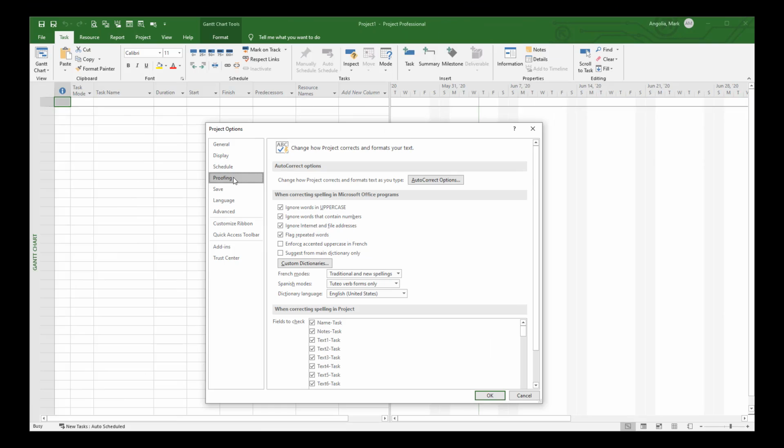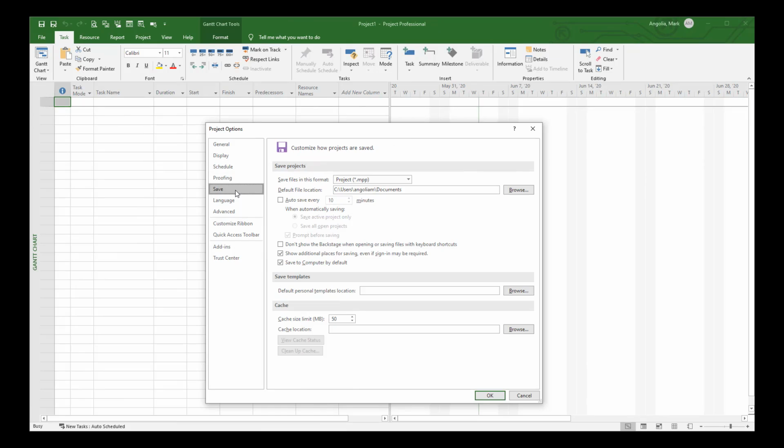Okay, we're going to skip through proofing. That's just, you want to have spell check and all that. Just leave the defaults, that's fine. We're going to go to save.